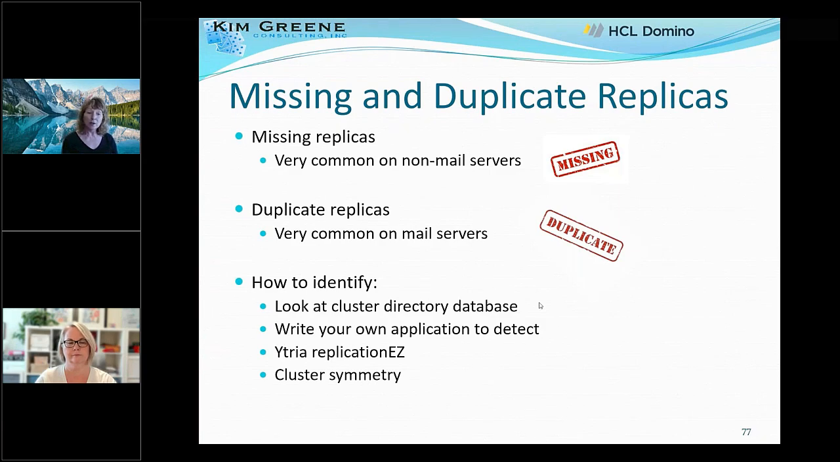You could use Replication Easy, the tool by Whitetria, which I'm going to also show a screen capture of, or you can use cluster symmetry. But again, there are certain limitations, right? Your templates are not going to be included. Anything that's in your data directory is not included. So just be aware that you'll have to go and do some extra work yourself.